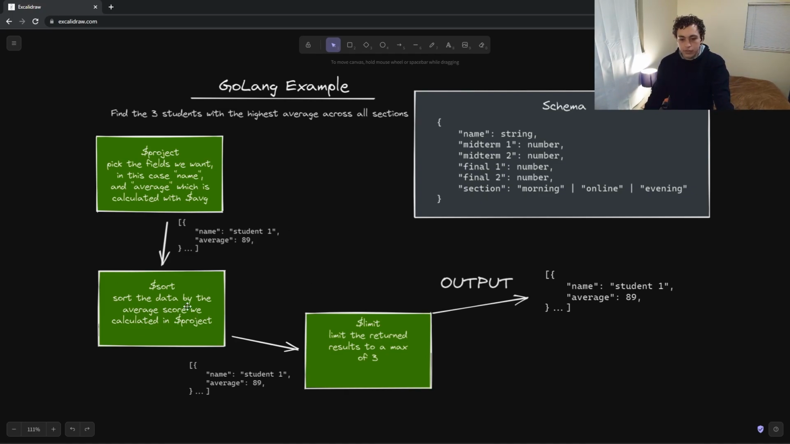Then we have the sort stage, and what the sort is going to be doing is just ordering us by the average that we get calculated here. If you remember, this stage is going to be taking this in as an input. So this stage will be ordering by the average. Then finally, we're going to limit to 3. Again, this isn't going to change how our data looks after this point, but we could if we wanted to, but here we don't need to. So we're just going to limit it to 3 and then output an array which looks like this.